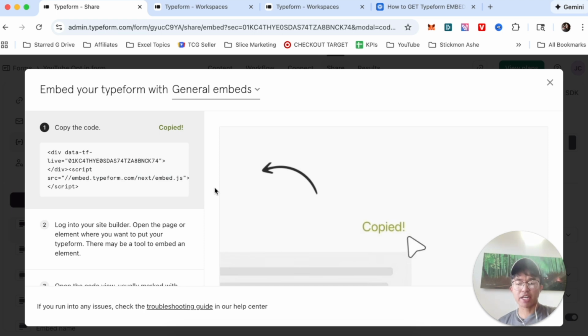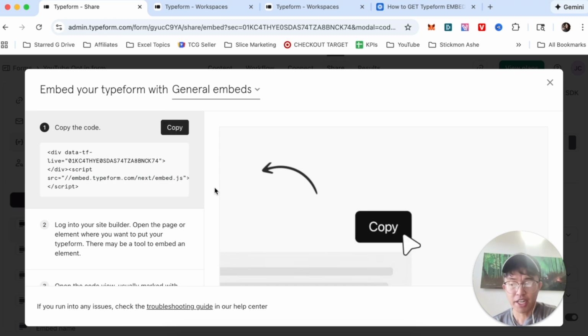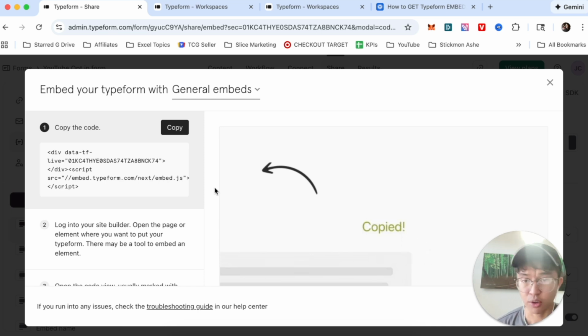But there you have it, guys. That right there is the best and easiest way that I know of to actually get your Typeform embed code for your card website.